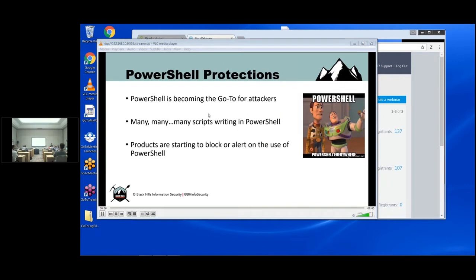And it really is becoming the go-to for attackers. If you just search around pen testing type stuff now on Google, wherever, you're probably going to come across PowerShell scripts. It seems like every single day there's a new PowerShell script to do some kind of pen testing thing, or to do some kind of system administrative task.